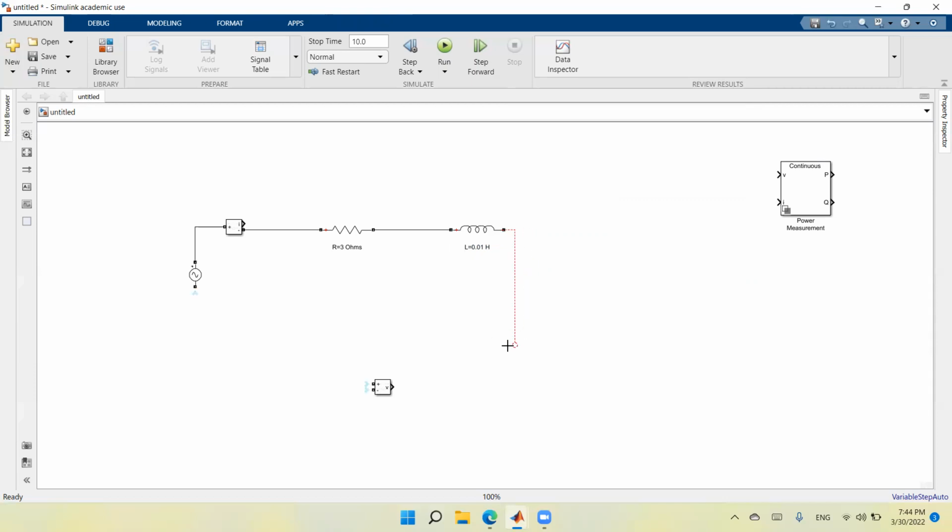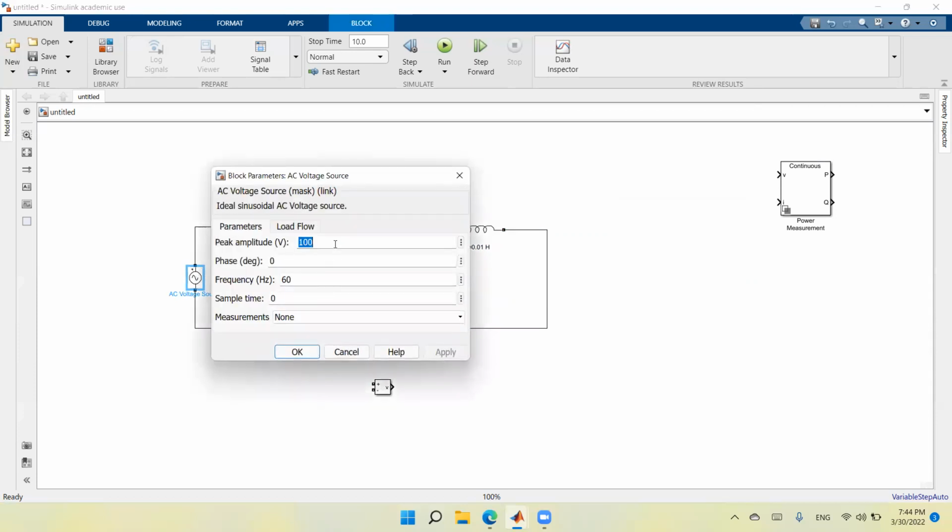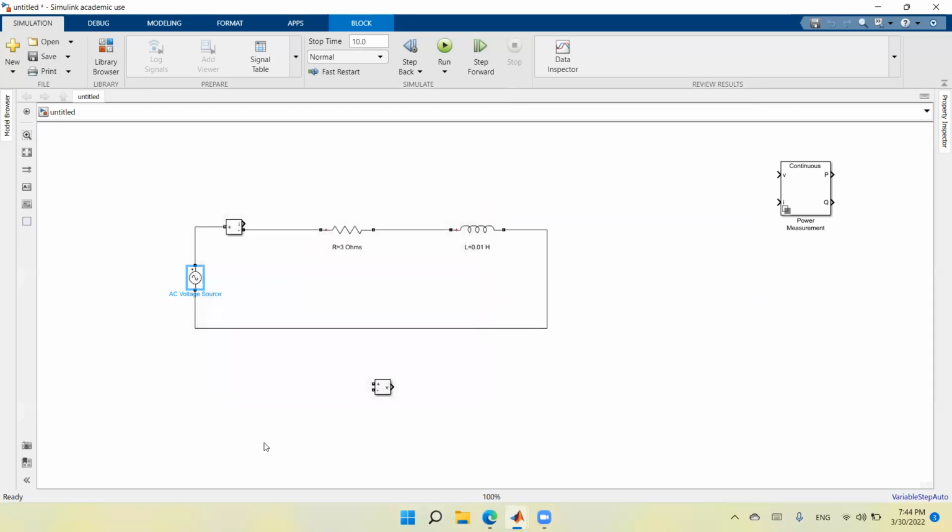Then you can close the circuit. So the circuit now is closed, and we can now connect the different measuring devices. Let's check the parameters for the source. For the source, we need the peak amplitude equal to 10 volts, the phase angle equal to 0, and the frequency equal to 50. Here are the parameters for the source, and now I will click okay.